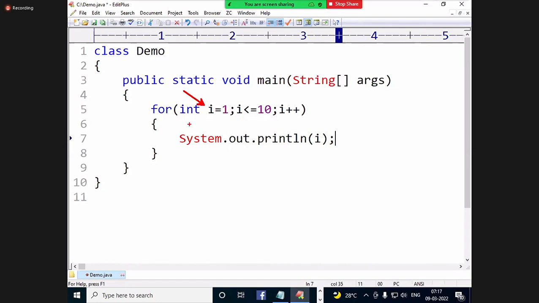First, i value 1, int i equal to 1. 1 less than or equal to 10, true. It will enter. 1 printed. After printing 1, it will become 2. 2 less than or equal to 10, true. 2 printed. It will become 3.